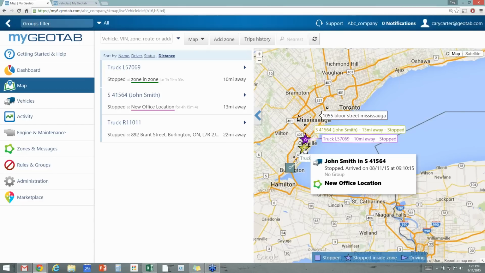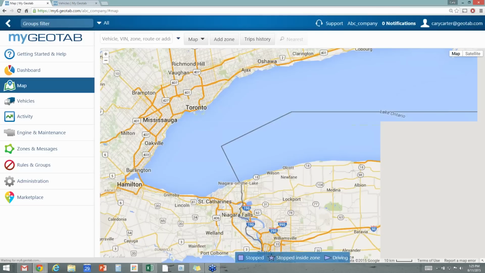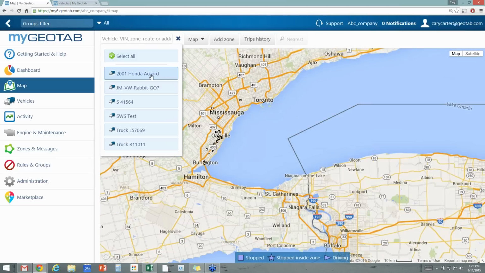Now, if I take a look at one vehicle, I'm going to clean up my map right now. Excellent opportunity. I have too many things on the map, so I'm going to clean it and get rid of everything that's there. All right, so if I take a look at this Honda Accord, it is a 2001. That is the vehicle that I said I know is too old.